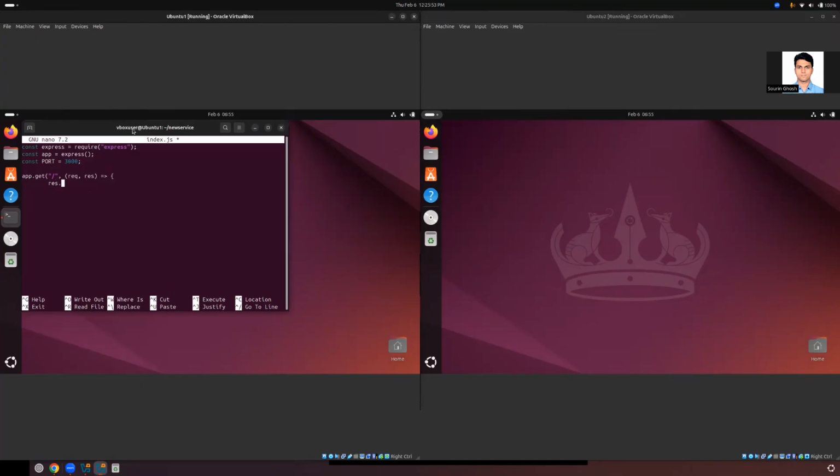So the response we are returning from this promise is in a JSON format. So JSON means JavaScript Object Notation. Let's say "hello from Ubuntu 1" for me. Okay. Then that's it. This one we will return from here and close this API structure.